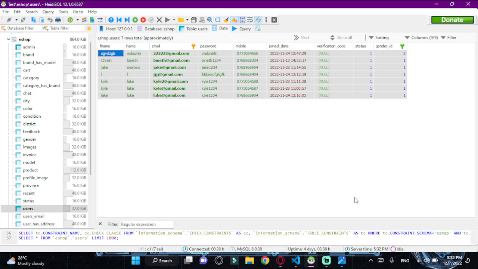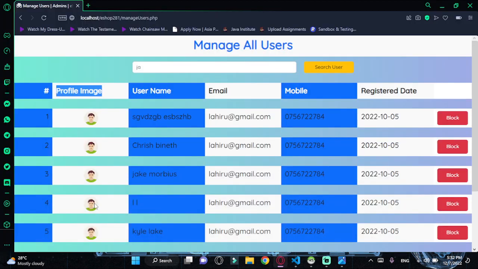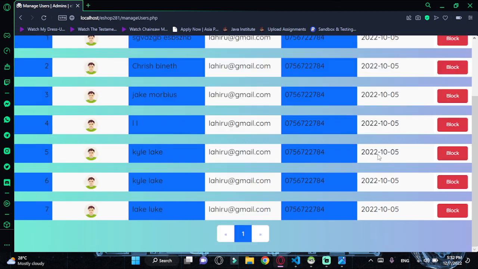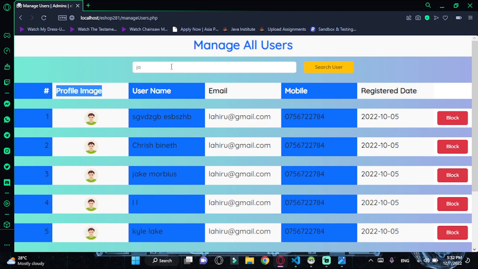it takes them, because obviously this is manage all users. It takes the data that is necessary from them and then links it, with our coding, to the places they are supposed to be under the specific field. As you guys see: profile image, username, email, mobile, registered date, and so forth. And that is how I made the user responsive manage all users page.